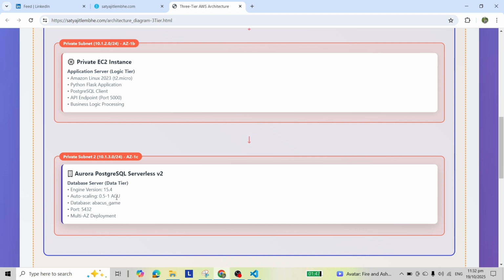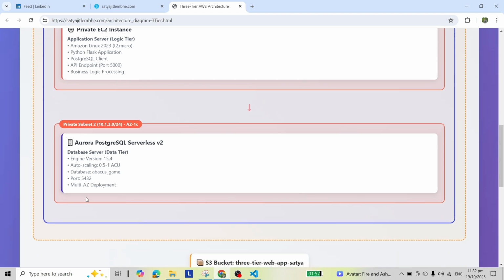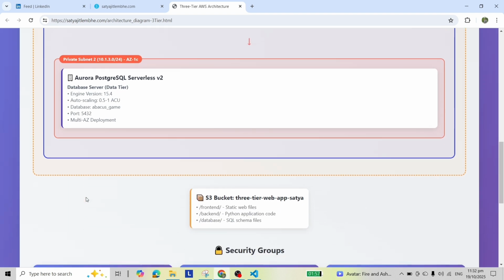It is auto scaling with 0.5 to 1 ACU, and the database name I use is Abacus game, and the port number is by default 5432. It's a multi-AZ deployment because if you look at the serverless PostgreSQL, it is by default a multi-AZ deployment. We cannot have a single availability zone deployment.